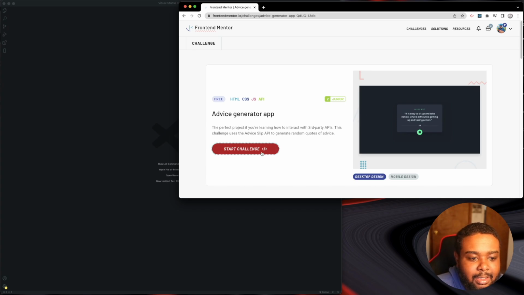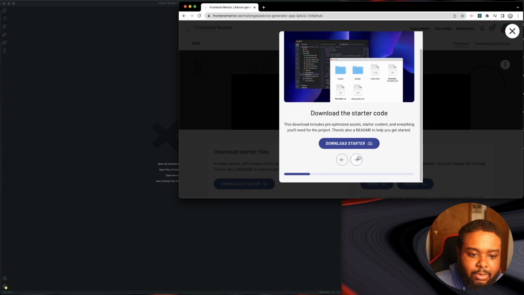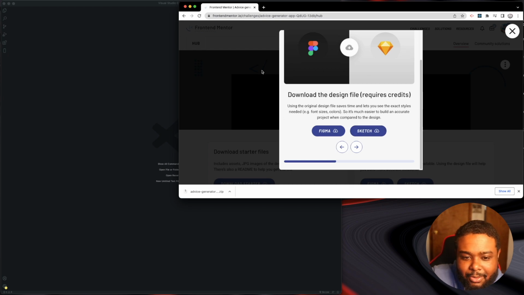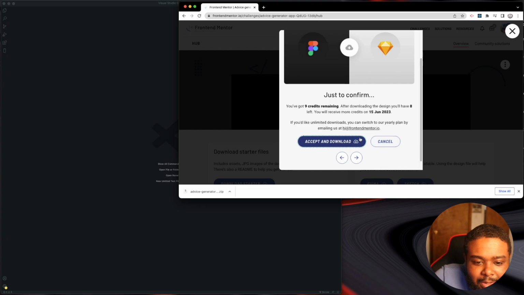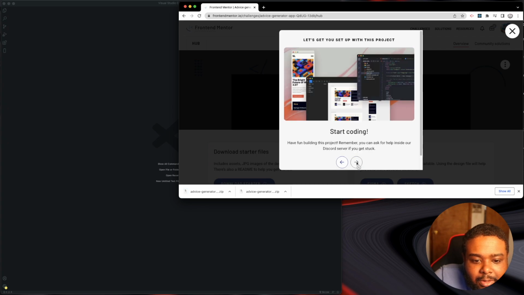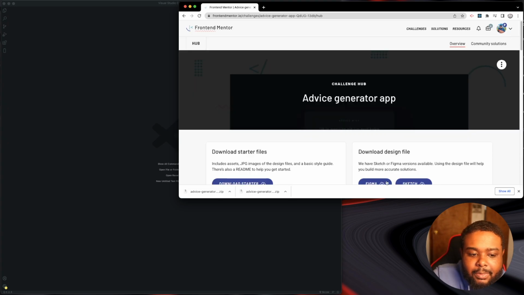So let's go ahead and start this challenge and download the starter code. The download includes pre-optimized assets, starter content, and everything you need. Okay, I'll download that. And Figma, I don't think I need any of this for this little project. I think I could just go by how it looks, but I'll download it just in case. Readme, no, start coding. Okay, all right.